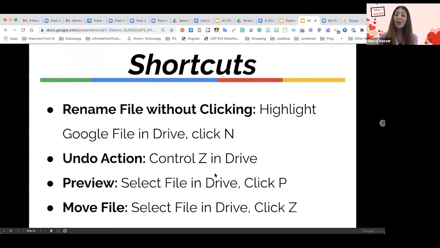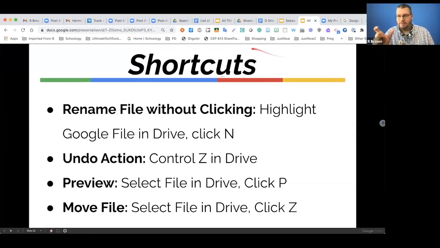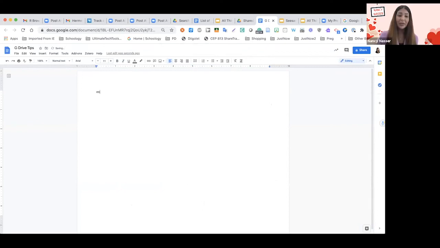Renaming a file. If you want to rename a file with the keyboard shortcut, let me go to my drive. So there's this file. If you just go to your keyboard and press N, that should pull up the editing of the name for that file only. If you just click on the file and press N on the keyboard, it should let you edit that. So if you're working quickly and you want to rename things very easily, you can simply do that.